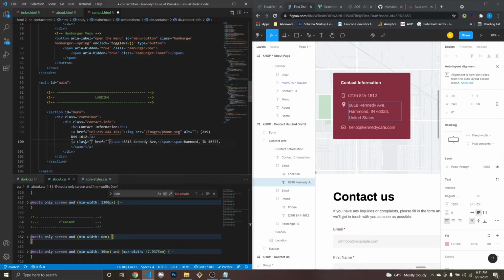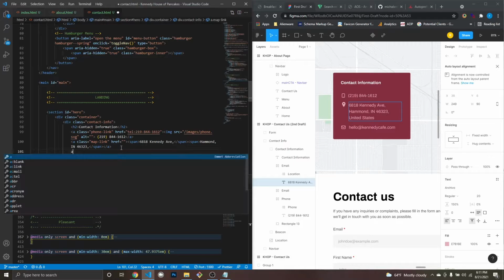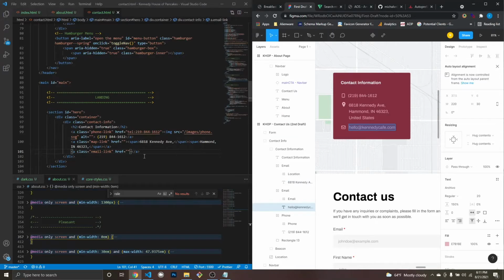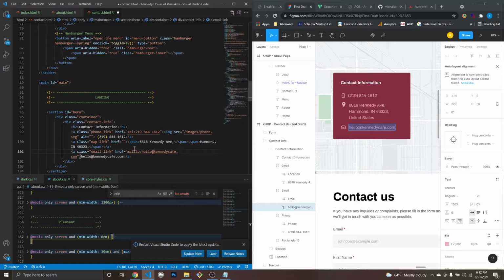So I'm going to do class equals email link. Class equals phone link. No, that's not mail link. This is map link. I think I'm going to make this go to Google Maps. And then this is going to be class equals email link. And I don't know if this is their email or not. I think it's just a placeholder. Copy. And we're going to do mailto, colon. So that's done.